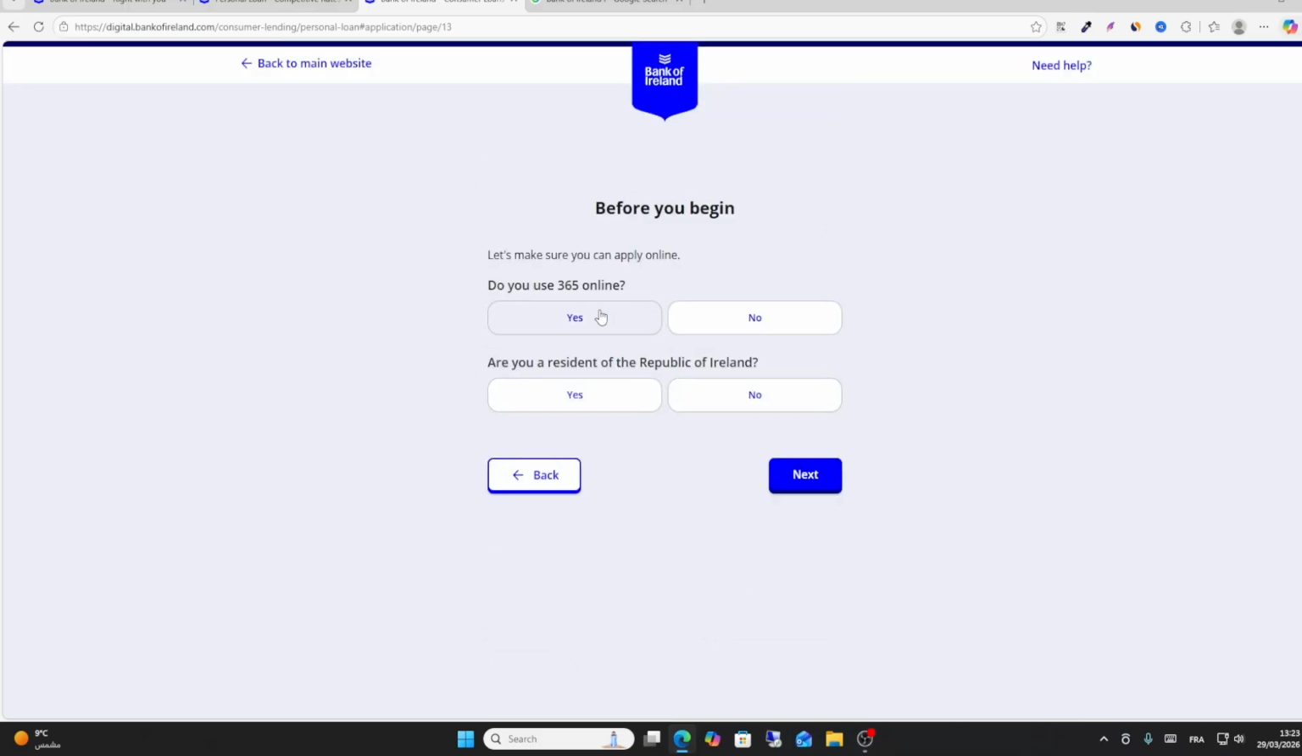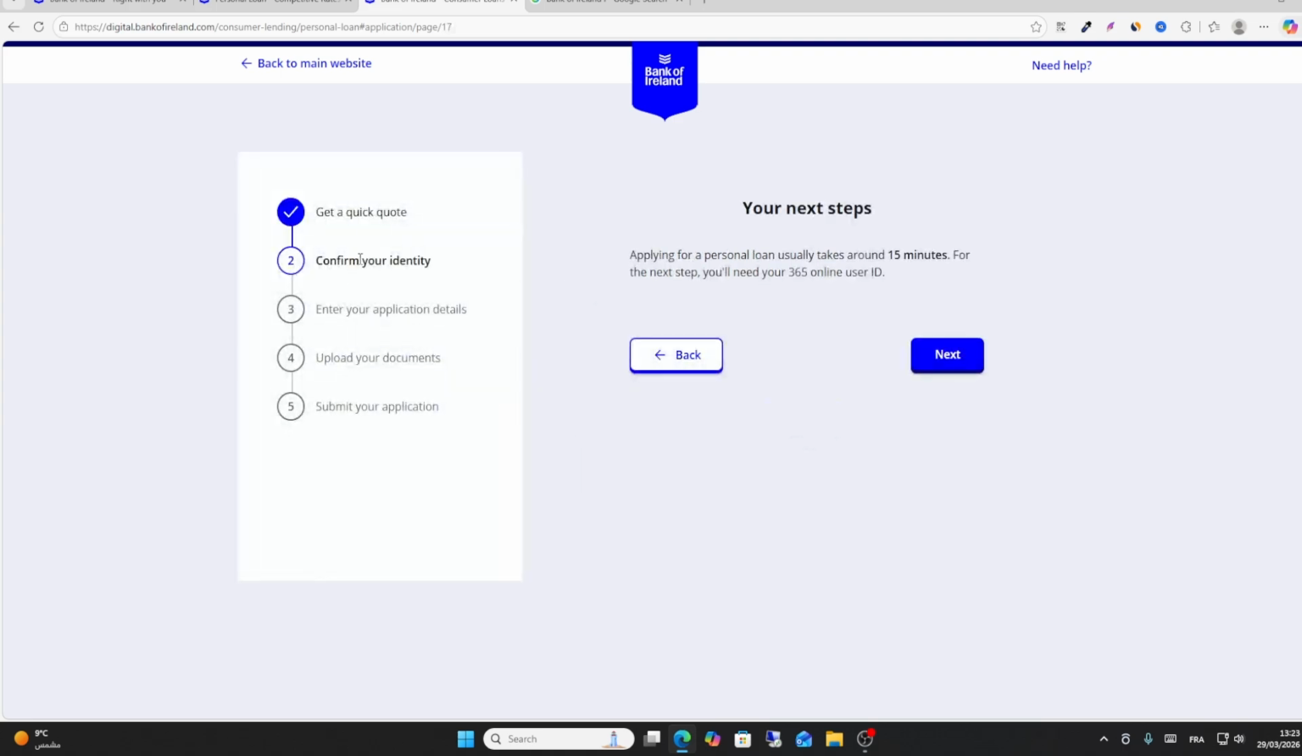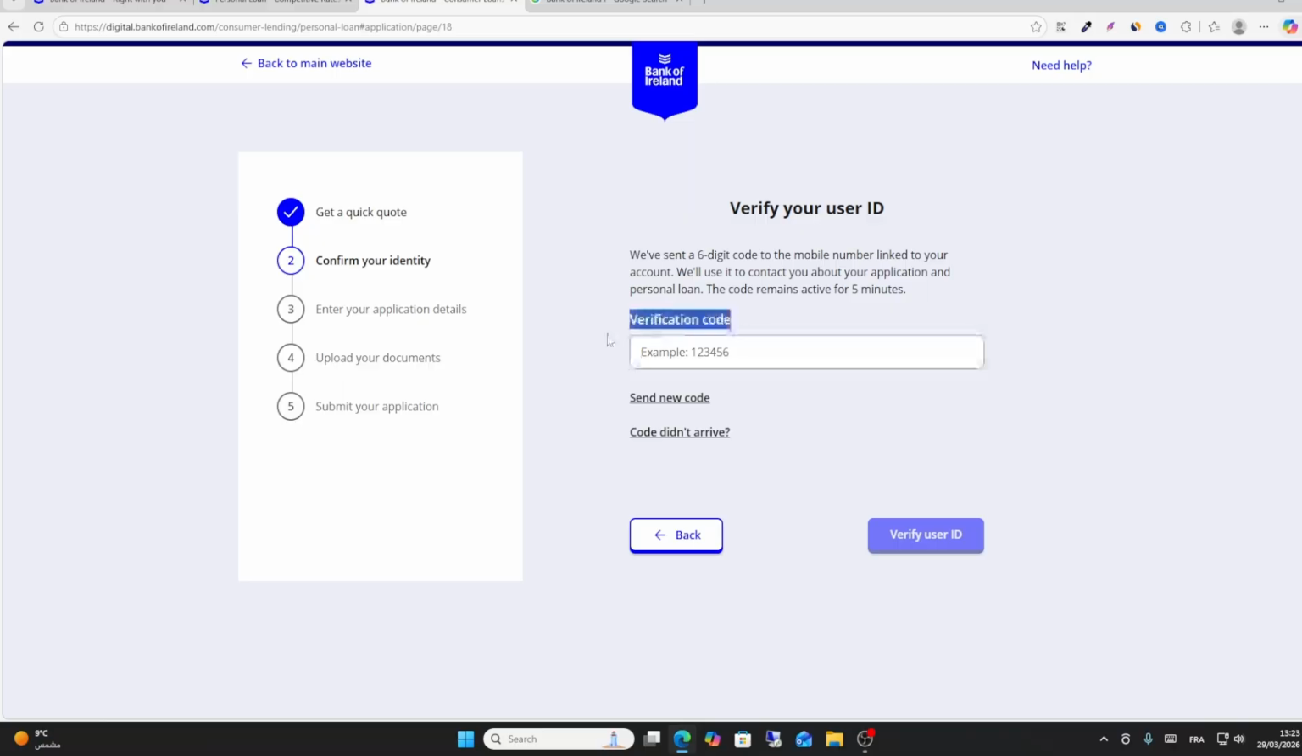Do you use 365 online? Choose yes, choose this one, click next. After that, you can apply, click agree, and then write your confirmation. Next, choose your ID, this one online, and then enter your application details, such as your name and all this, user. For example, this is the user. Click next, choose your verification codes, and then click upload your documentation.